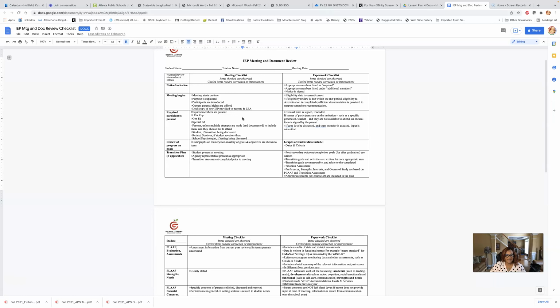You need to make sure the LEA rep is there. The LEA rep is somebody from the district who has the authority to commit services. A general ed teacher, a special ed teacher, the parents or grandparents or other legal guardians need to be there. The student, if a transition is being offered, so at 9th grade or 14 in the state of Georgia, and any related service providers like OT, PT, school psychologists, social workers, those sorts of people.